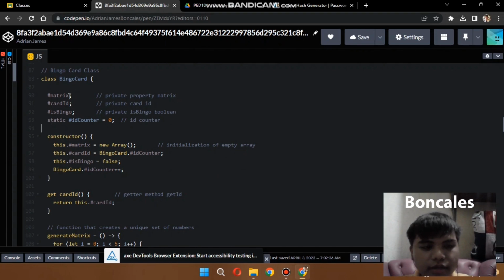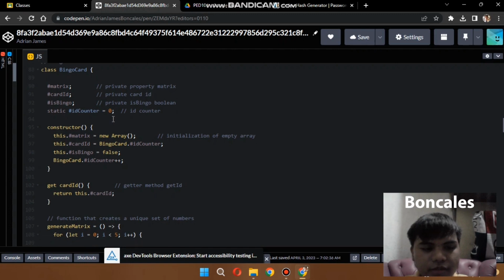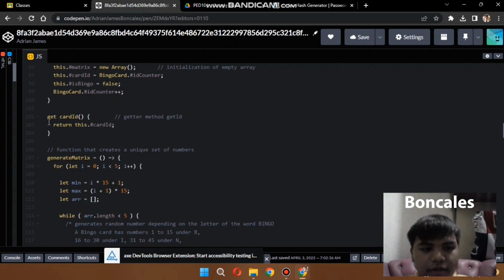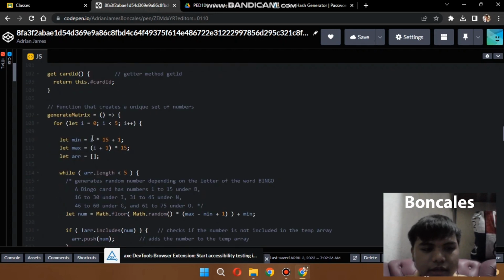Inside the bingo card class, we have a private matrix, card ID, bingo, and a static variable, private ID counter, which has a 0 as an initial value. In the constructor, we will create an empty array, then the ID counter will be assigned to the card ID. The bingo is set to false, then it increments the ID counter by 1. Then we have a get method, card ID, which returns the card ID.